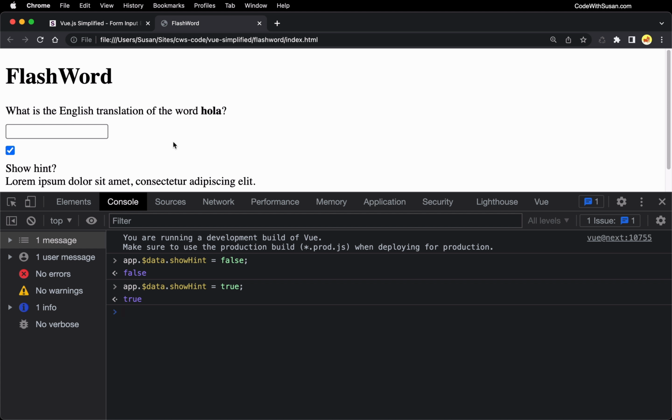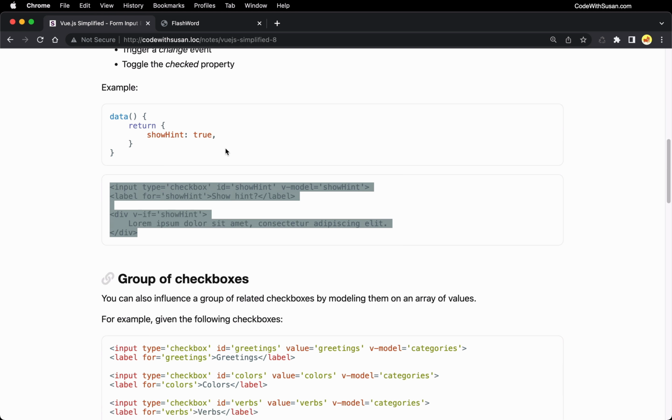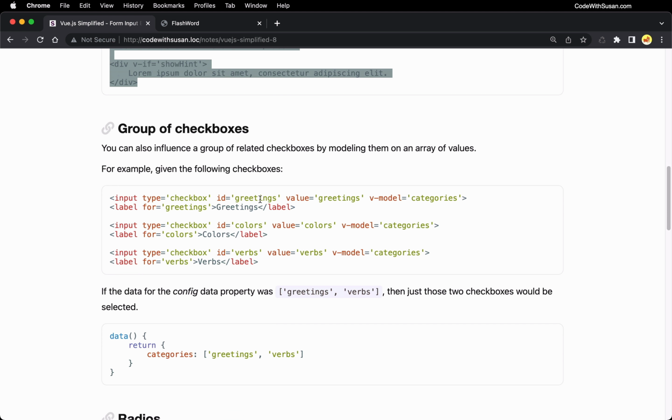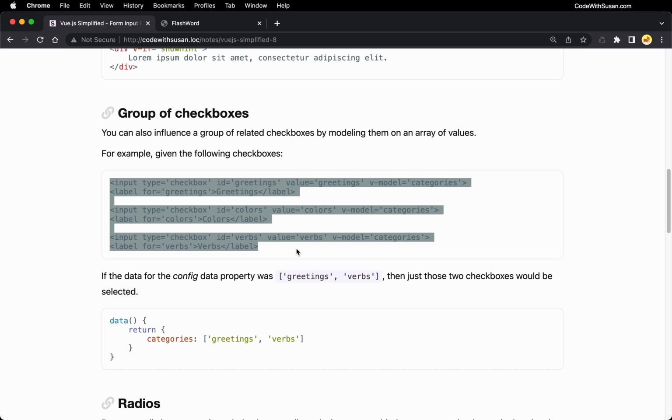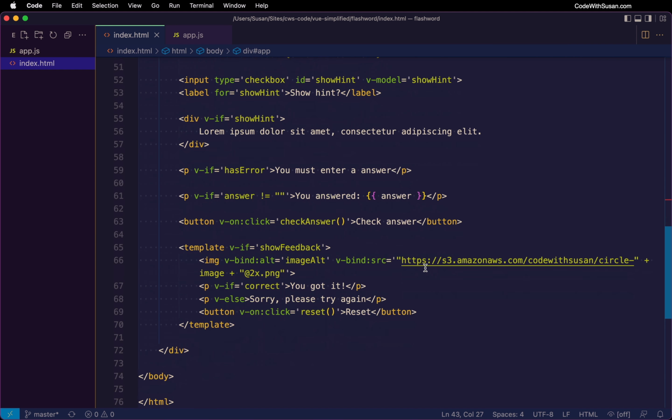But sometimes we see groups of checkboxes where we might have multiple options we want to choose from. And as an example of that, let's go back to the notes. I also have another hypothetical we can work with. Let's imagine we had categories of words that we could show in our application, such as greetings, colors, verbs. For each of these checkboxes, we could model it after the same data property. And for that data property, we would manage it via an array, which would include the values of those checkboxes. Let's see this in action. So I'm going to pull this into our working demo. And I'm just going to throw this at the end.